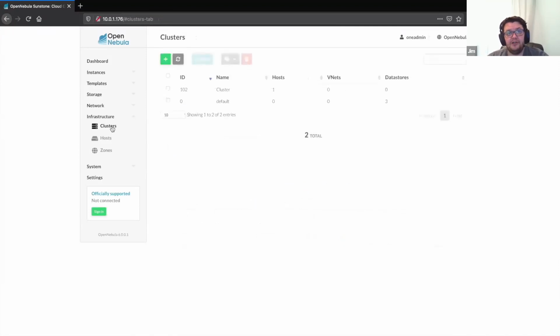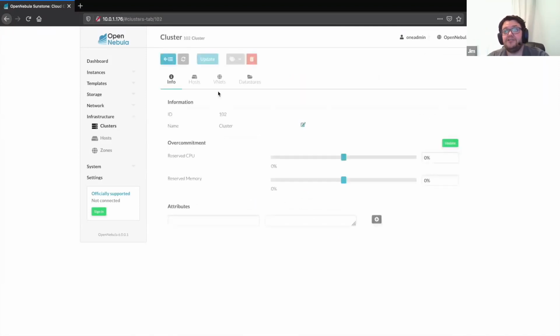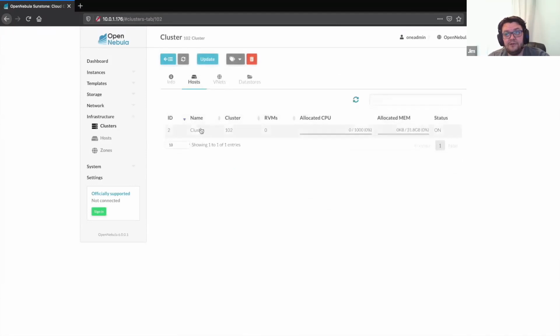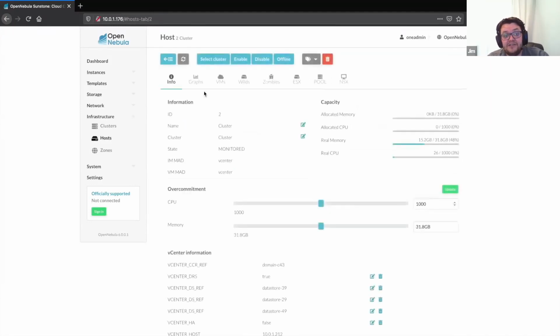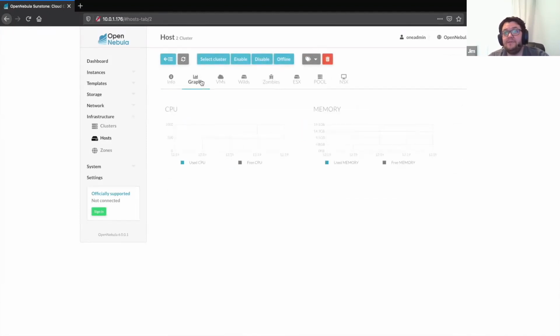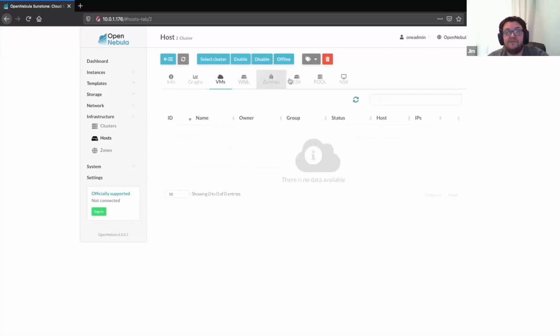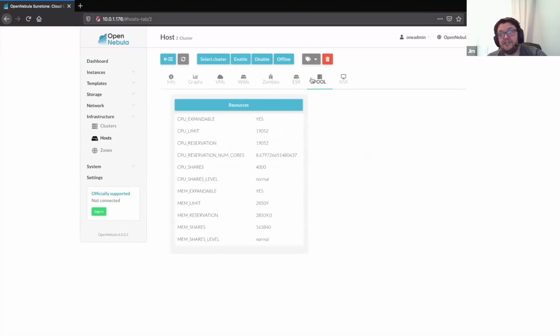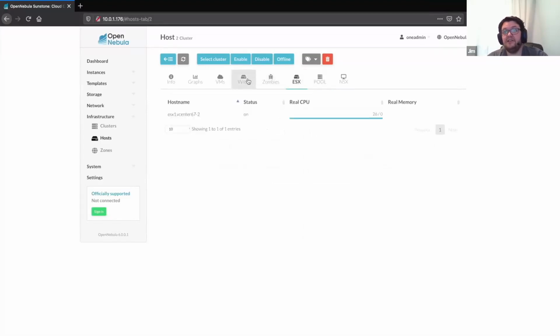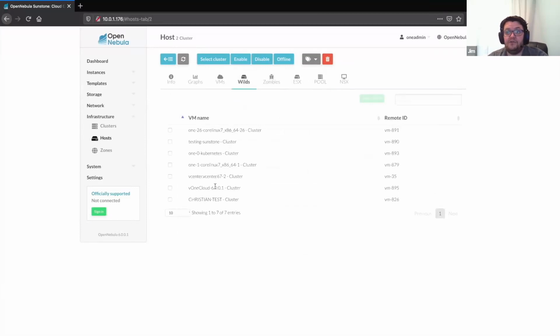Once that's done, you can see OpenNebula has automatically created a cluster here inside of OpenNebula as well, and that host has automatically been assigned. You can also click into this host that's been imported. You can see performance metrics for CPU and memory, any VMs that are currently running, NSX details, information on any resource pools, the underlying ESXi hosts, any wild VMs as well, but we'll come back to that a bit later.